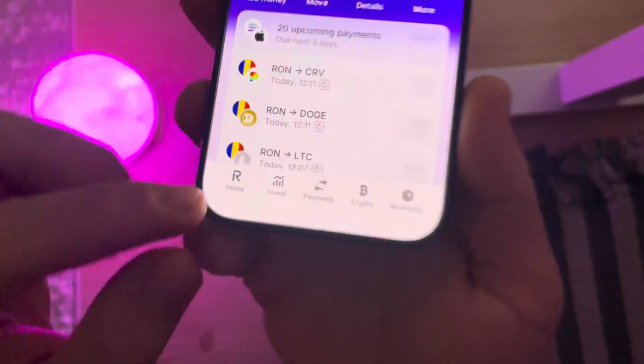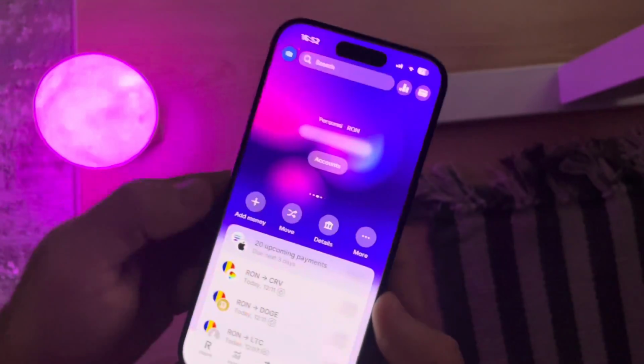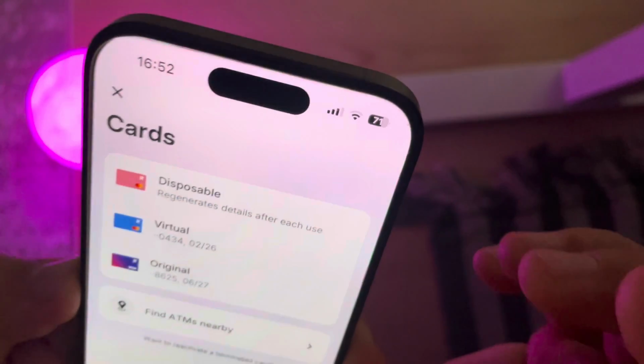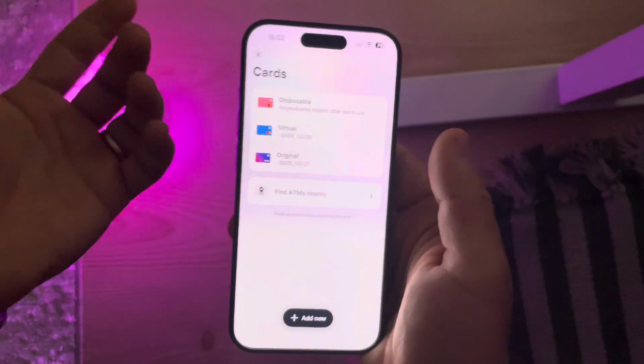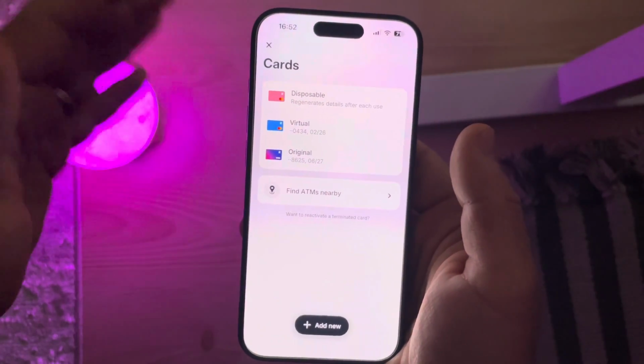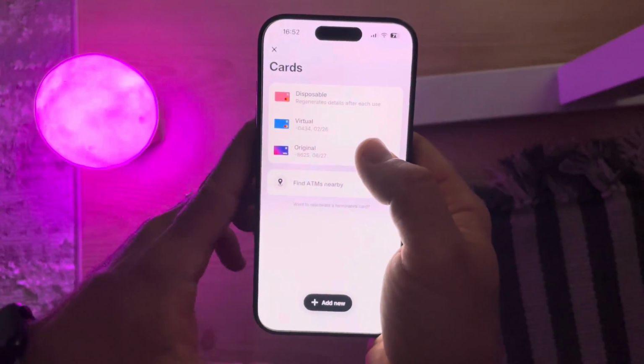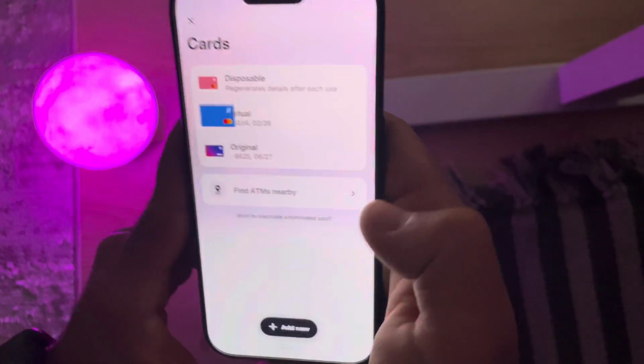Then go to the home page, which is right here. On the home page, go to the top right corner where you can open up your cards. Now this is very important. Here you will see all your cards that are available on Revolut. Just choose whichever you prefer.